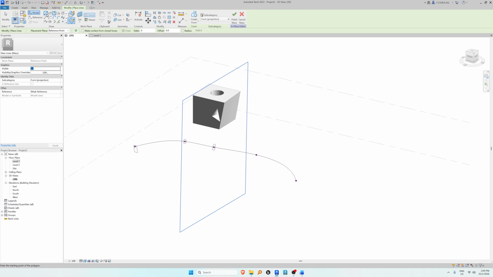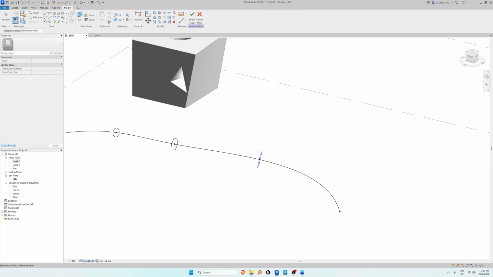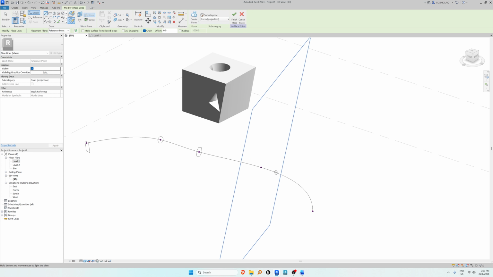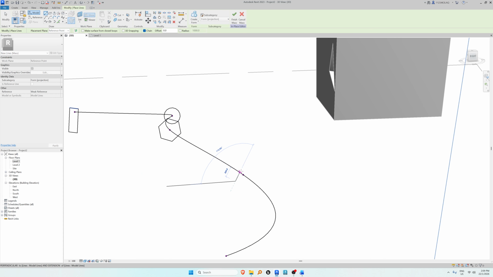Next, let's see what we can make. Pick the line, set work plane, set to this one. This time I make a triangle.